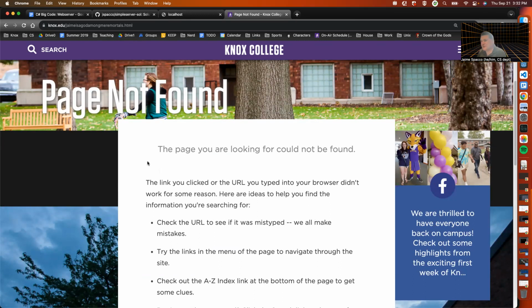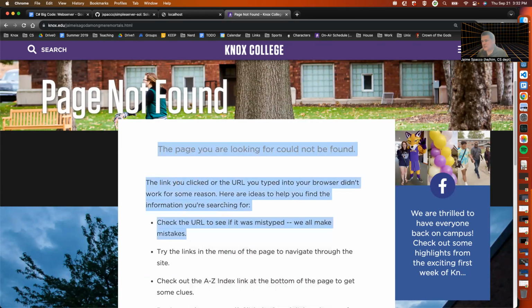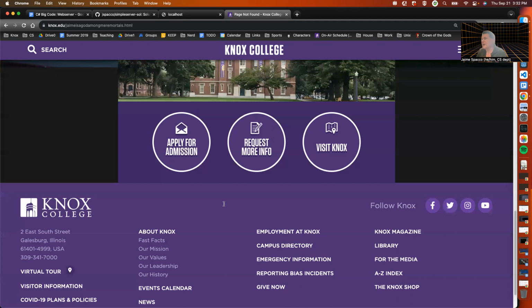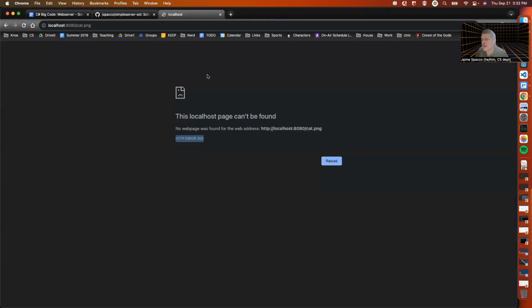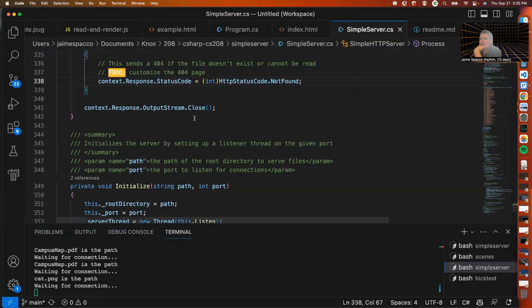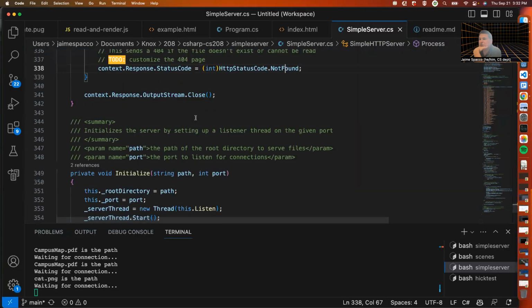And I bet this page is just stored somewhere on the Knox server. I don't know, something like that. Who knows? But I just wanted to show you what's going on there. Other things I want to show you in here is how all this code works.